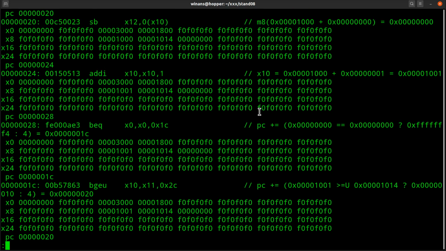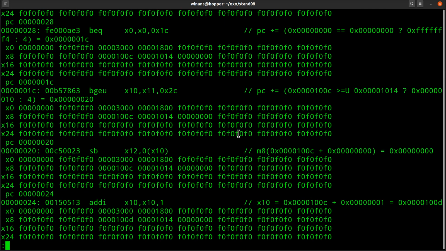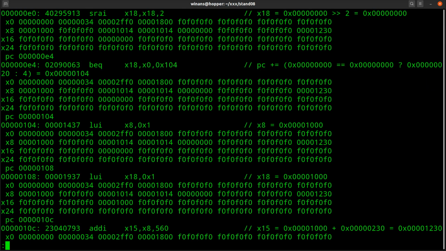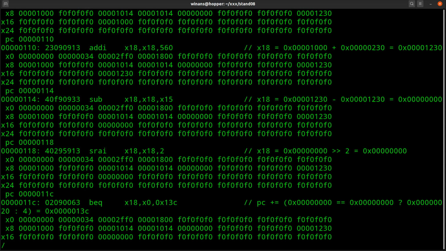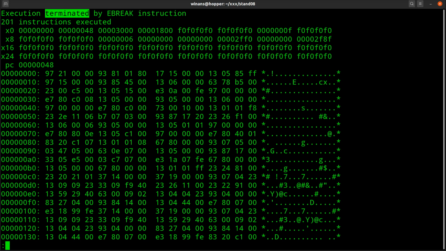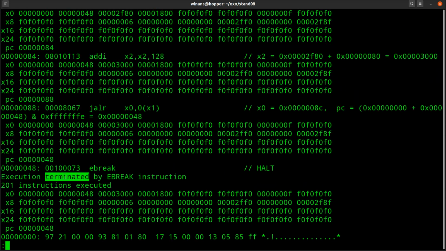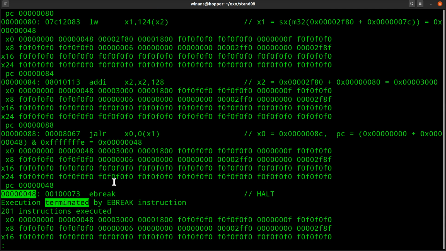And it's going to work fine and dandy. Now, this is going to be doing a lot of stuff with the initialization of the library and all that other fun stuff. Let's see if it works correctly. It terminated by an ebreak at address 48. That's pretty tiny. That's probably in our CRT0.